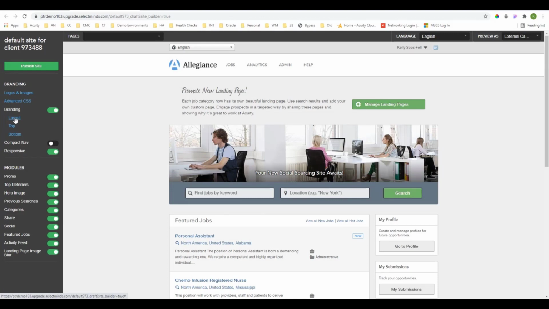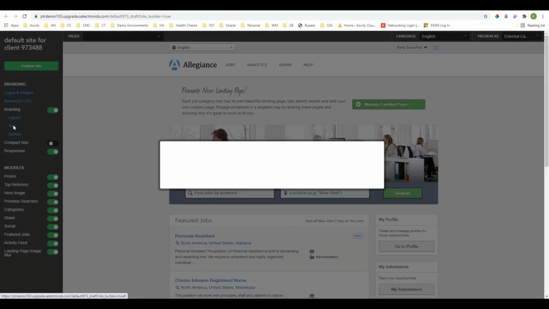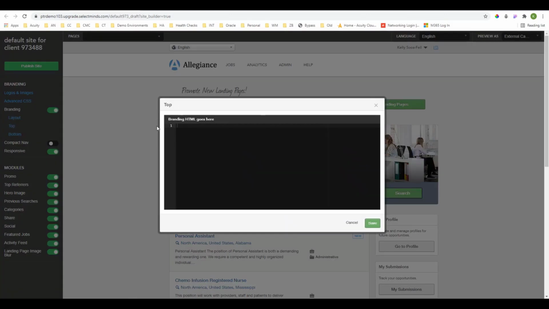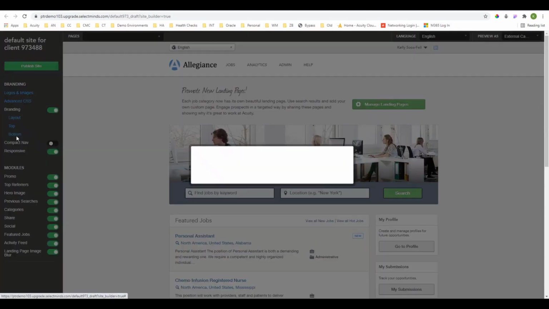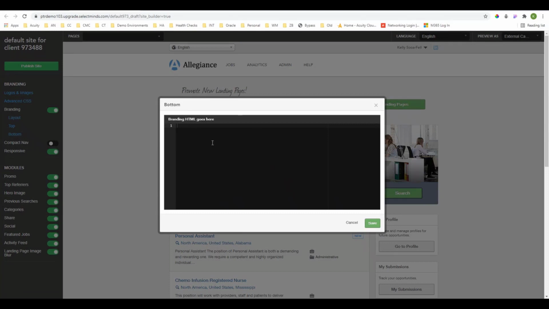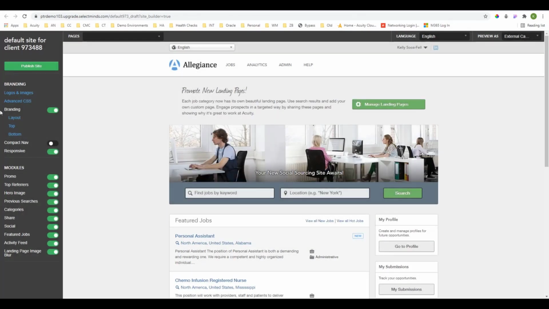We previously talked about branding and having different layouts, but you can look at the top. So this would be the HTML that goes at the top of your page, and you can also have branding that goes at the bottom of your page. So one controls your header, one controls your footer.